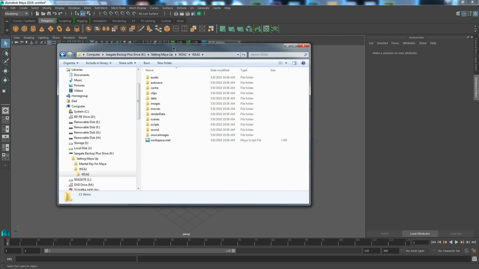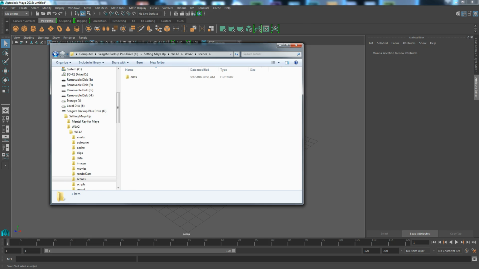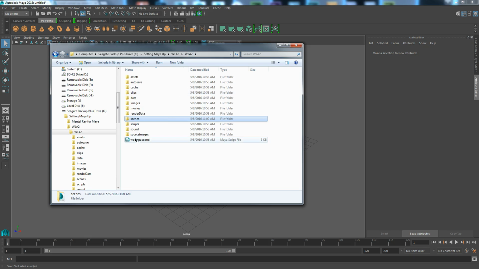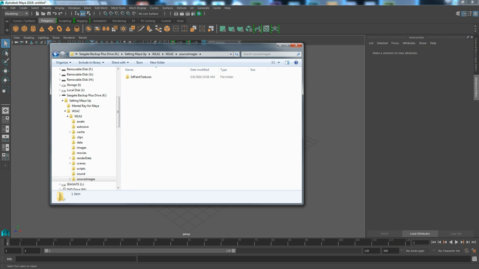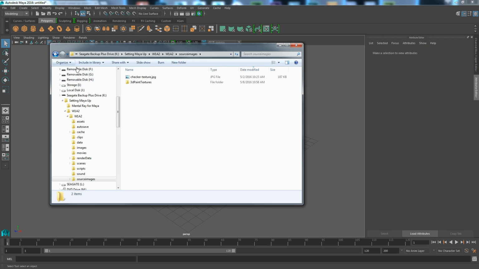Okay. So the next thing we want to do is to put our assets that I've given you in this folder. So the first thing we want to do is the scenes folder. So let's go inside of here. And then we want to copy and paste in here the scene that I had you download. We're placing it in our scenes folder. We're going to go back up to our source images folder. And then what we're going to do here is copy in that checker texture that I gave you, and that should be in your source images folder. So that's scenes in your scene folder and source images in your images folder.